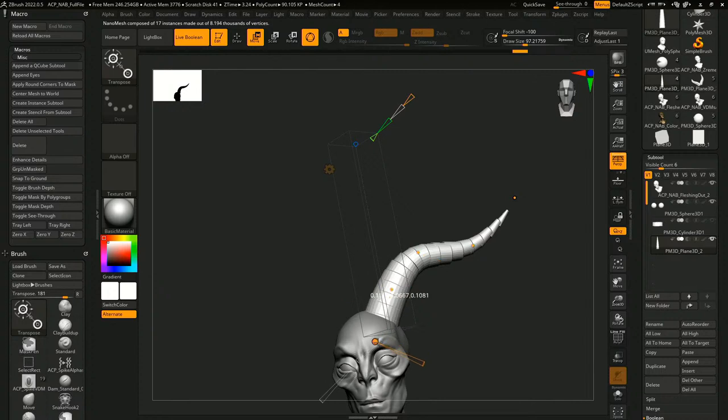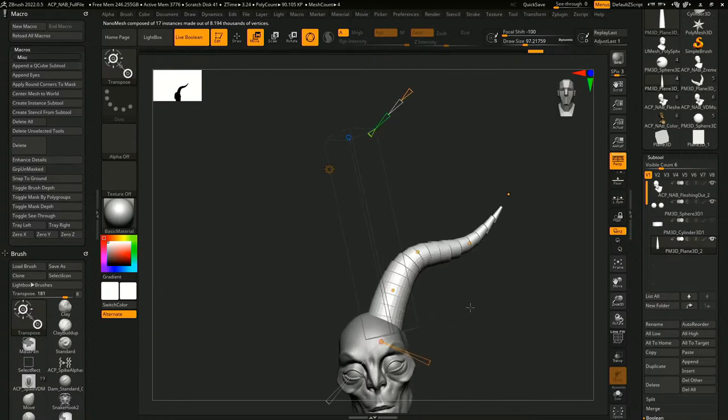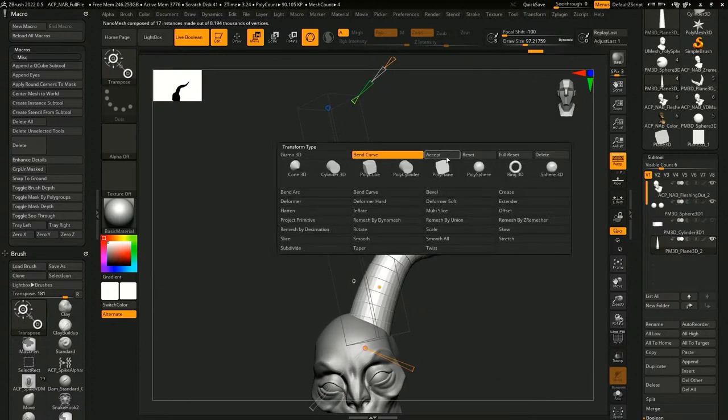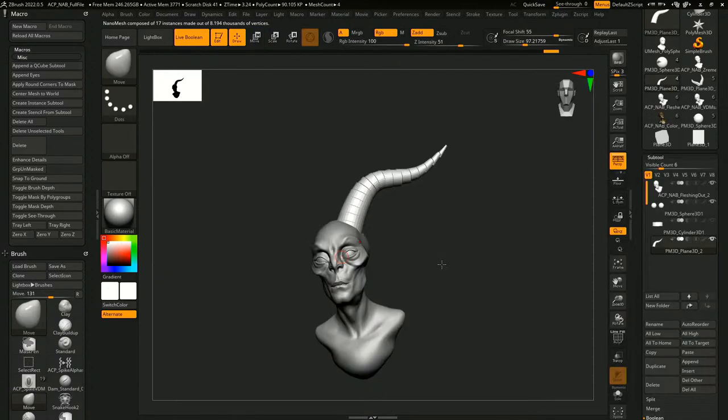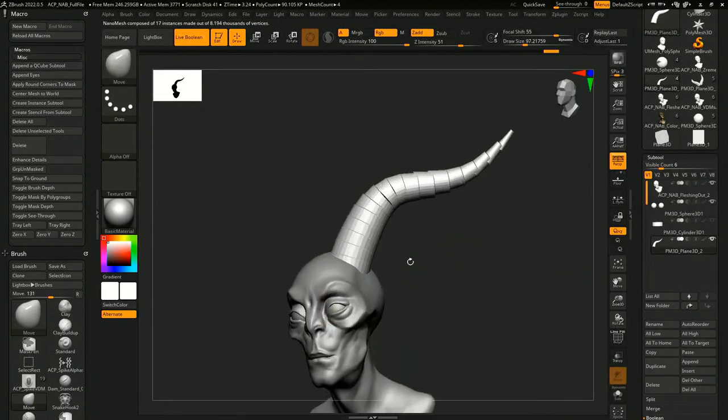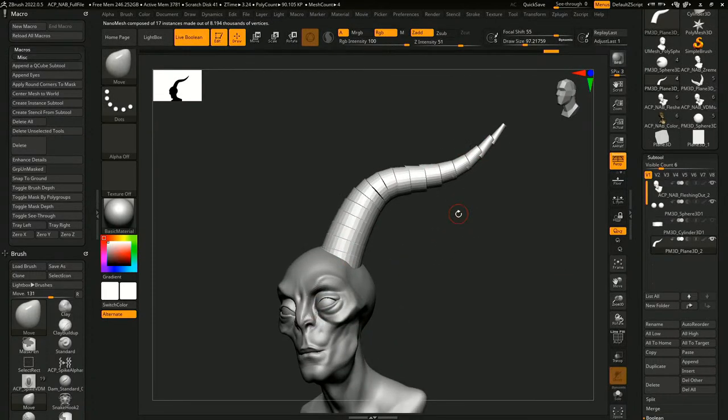Maybe actually have this one go into the head, like that. And when I'm done, I can accept. This is not where the magic happens. Where the magic happens is that all of these here are basically instances of the original.